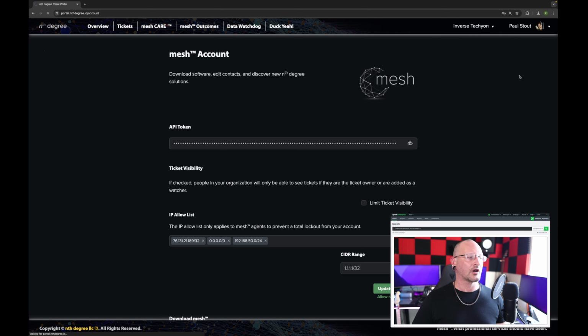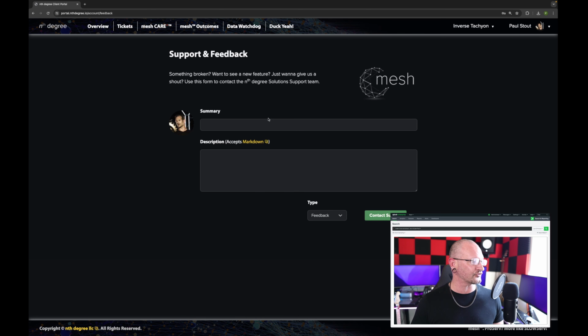Cool. So you can also give us support and feedback directly through the portal right here. So in the event that, say, you notice a bug or you have a feature request or just want to let us know how we're doing, then we're going to put the feedback, bug, and enhancement. We're going to select bug and hit contact support.